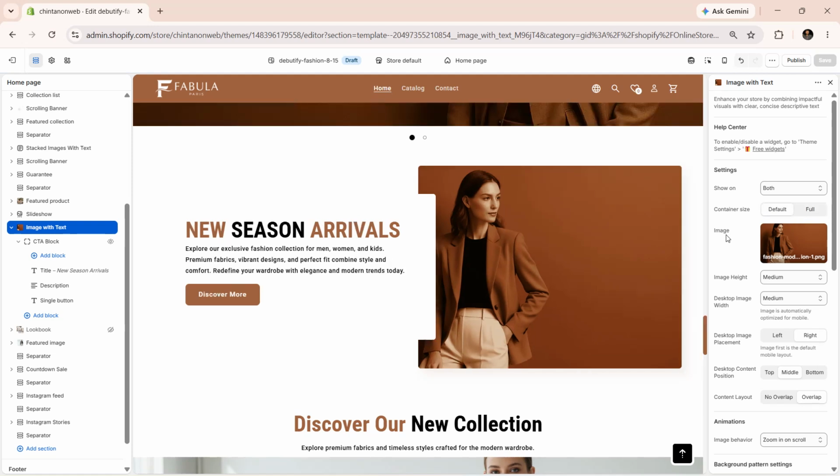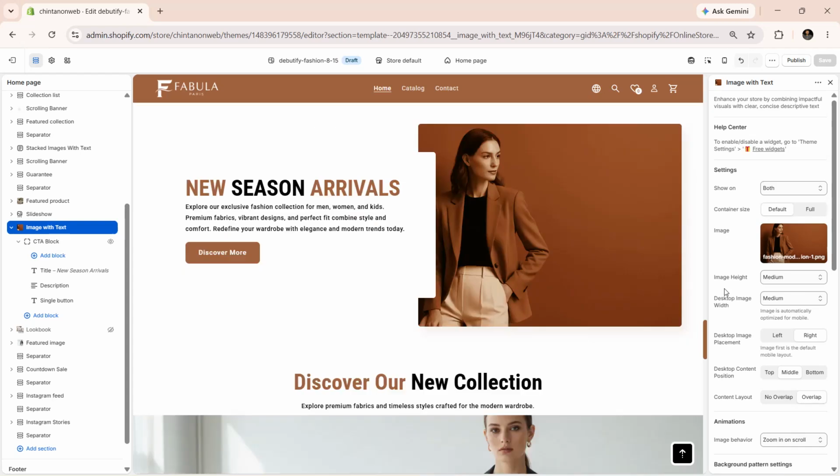Upload your image to visually represent your content and create a strong first impression. Choose a high-quality image that aligns with your product, collection, or message to make the section more engaging. Image height controls how tall your image displays within the section. Adapt to Image keeps the original proportions of your uploaded image. Small, medium, large: adjust the height to create a more compact or more prominent visual presence, depending on your design needs.